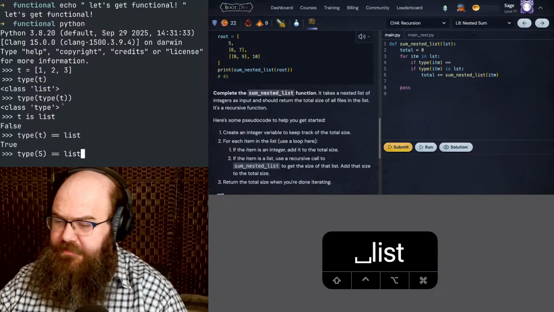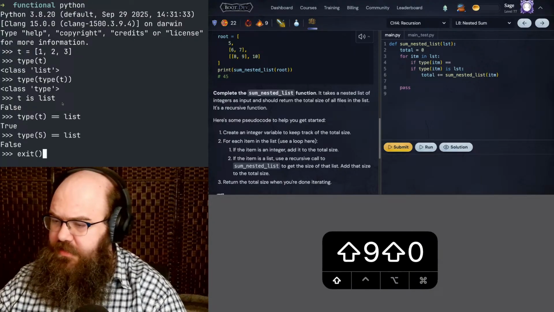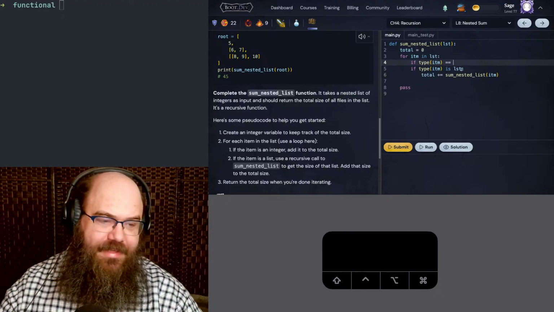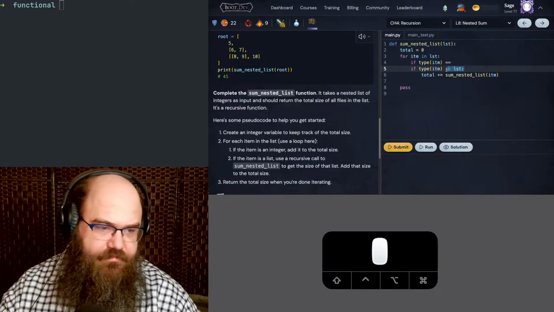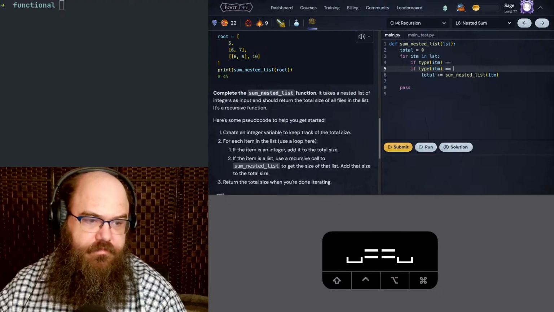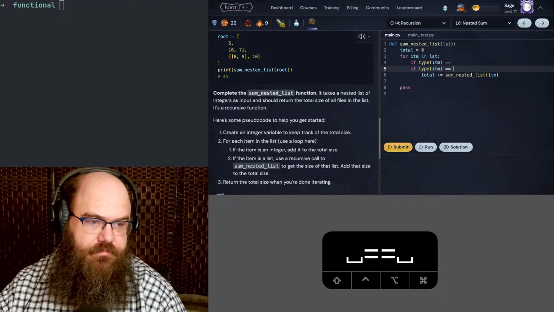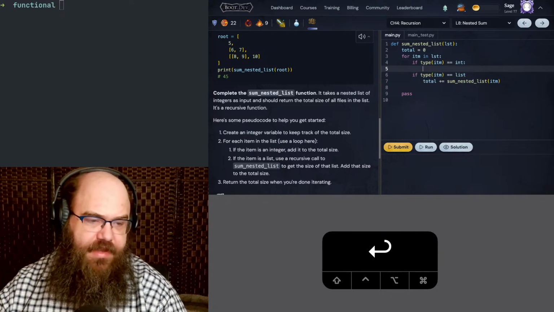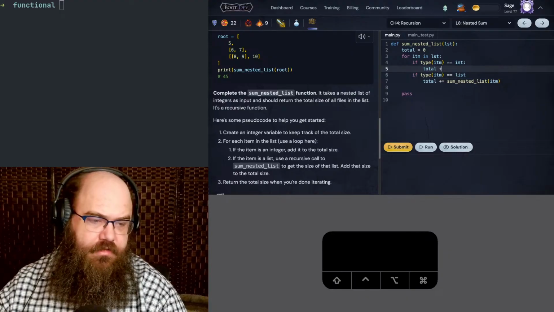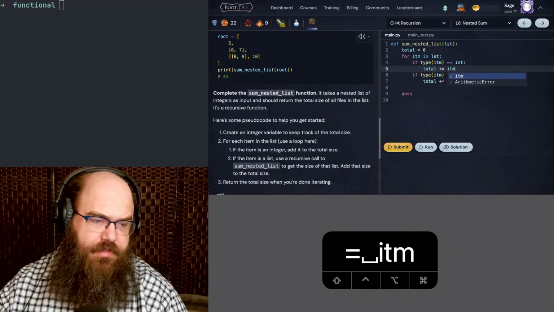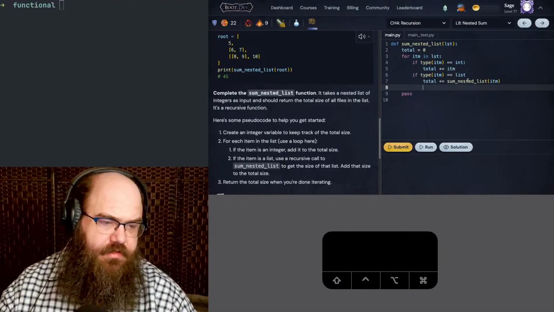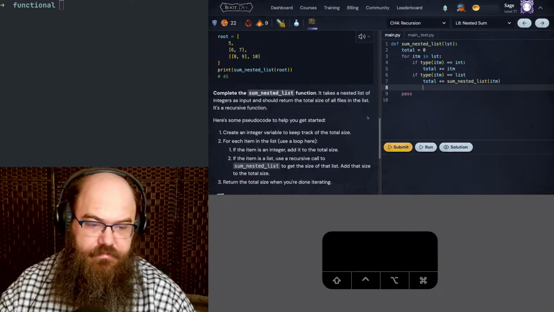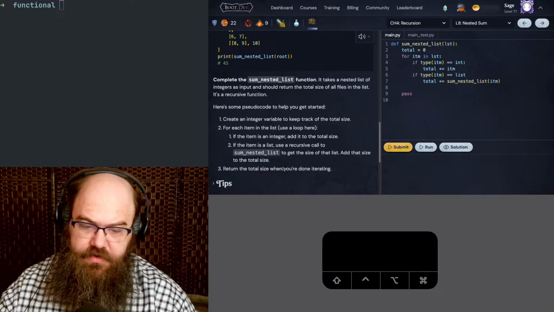And if I try type of 5 equals list, we get false. Okay. Ugh. Also, I typed is LST, which is wrong on another level. Great. If it's an int, we can take total plus equals ITM. This is elegant, this way of typing and types. Return the total size when you're done iterating.